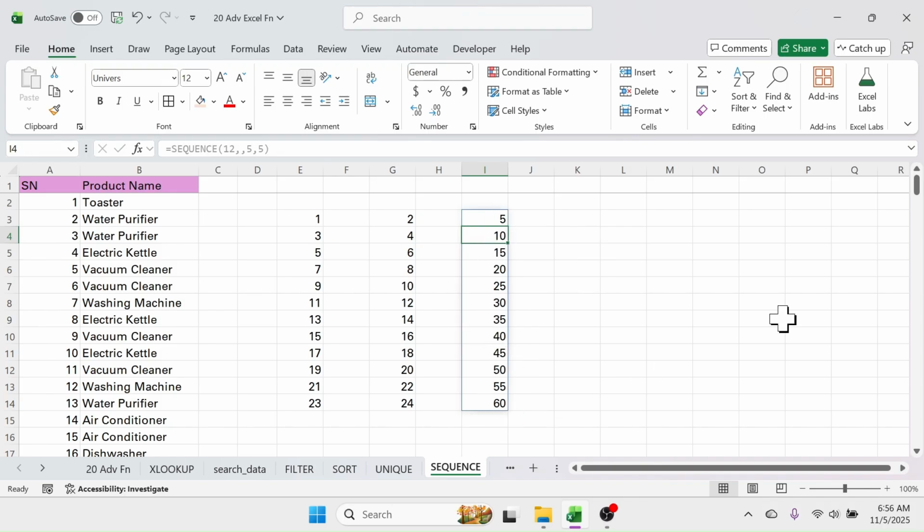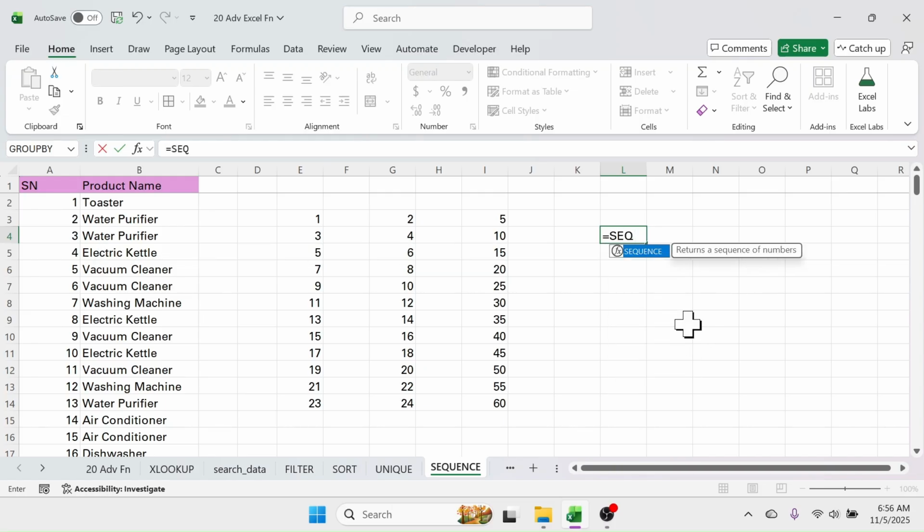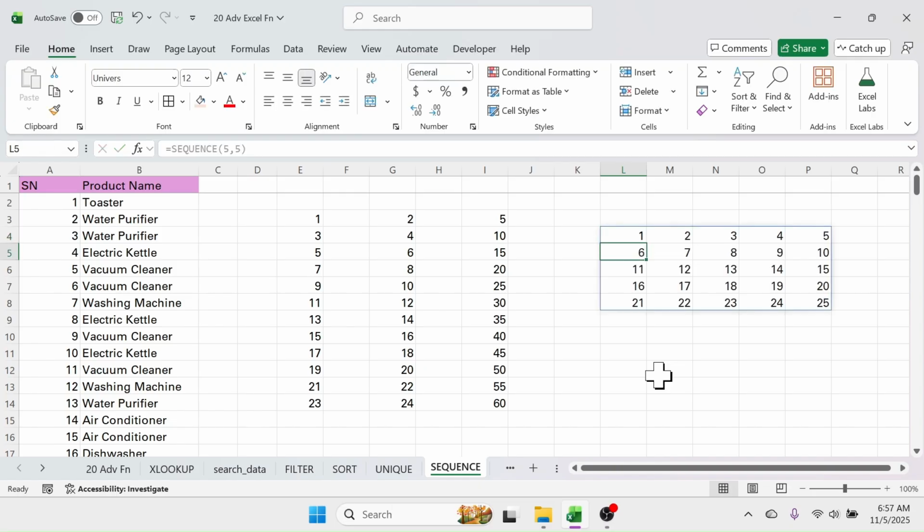If you want to create a number series in matrix form, like in a table structure, then you can use the sequence function like this: equal to sequence, bracket open, in the rows put 5, comma, in the columns put 5, close bracket, press enter, and you get this number series in tabular structure.